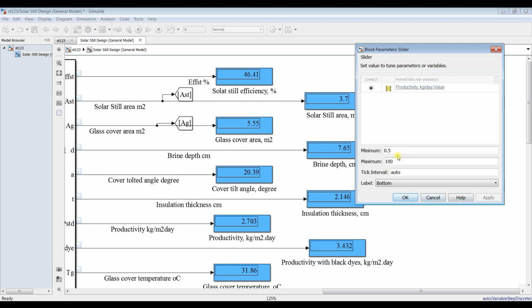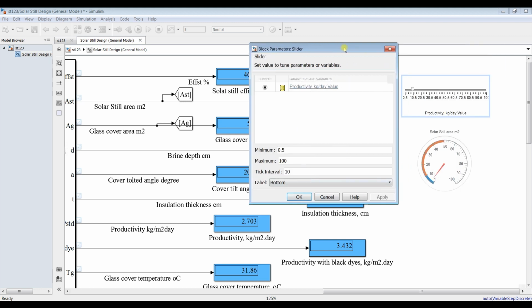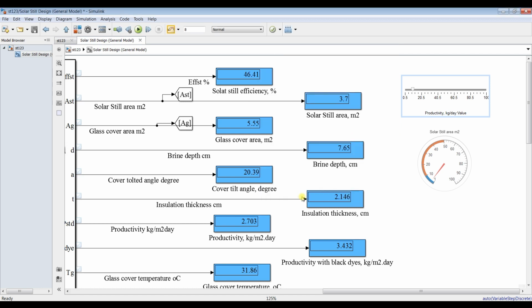We can change this, increasing the limit if you like up to 100, and you can choose a step. What is your interval? You can use 10, for example, or 20 step, as you can see here. And let's hit run again and see. It's increasing the productivity, and you realize the effect on your parameters. Solar still area is increasing, as you can see. Okay, let's hit stop.